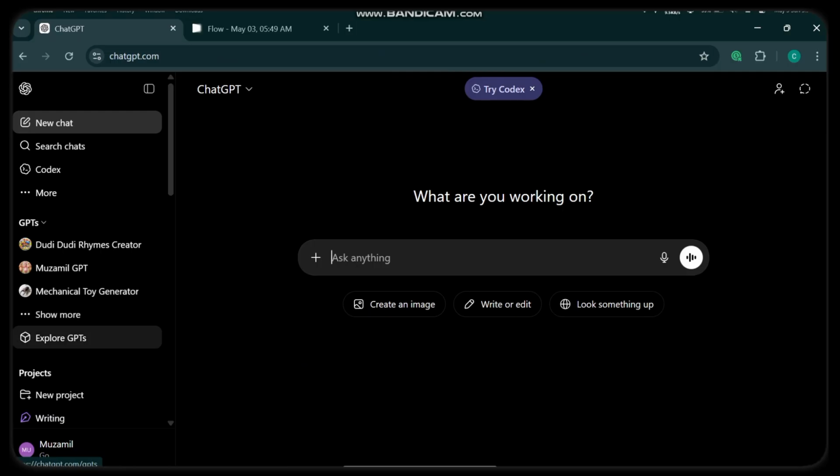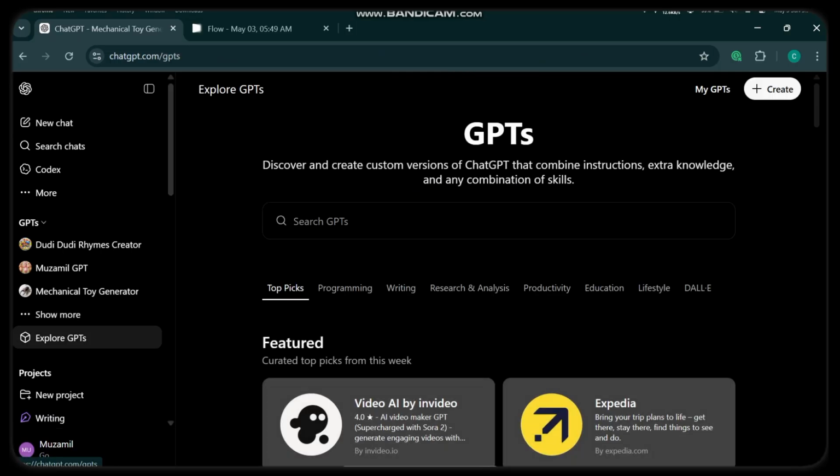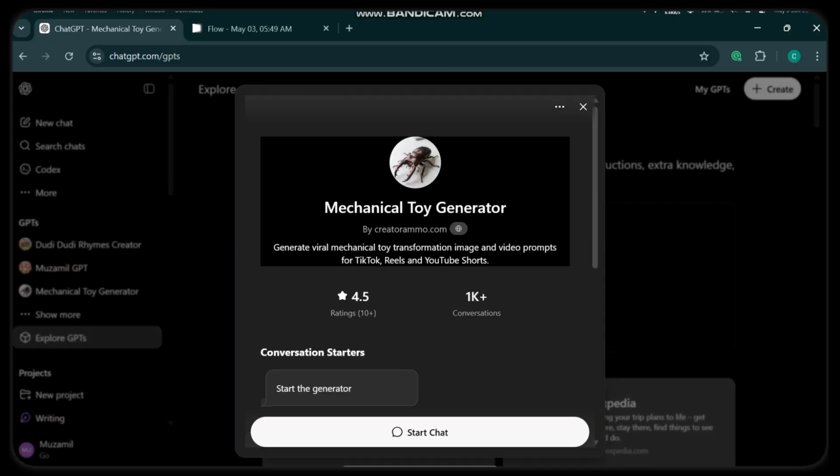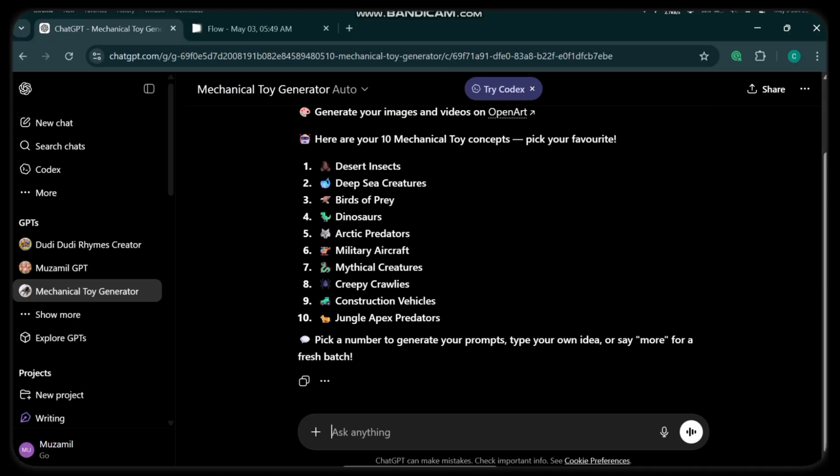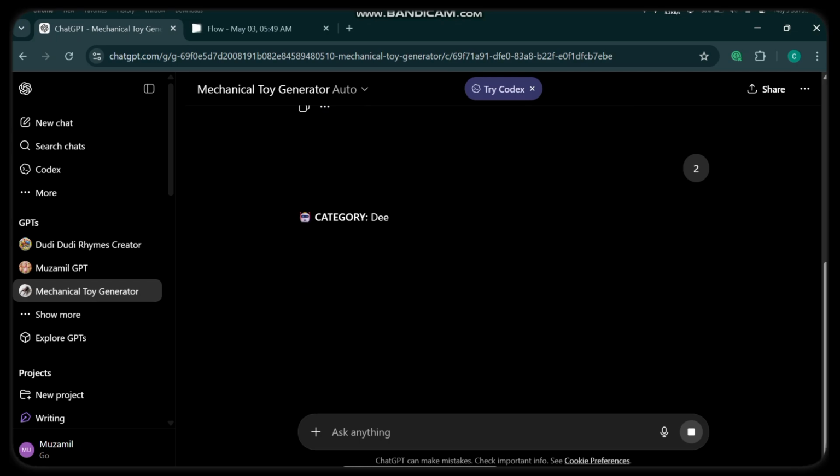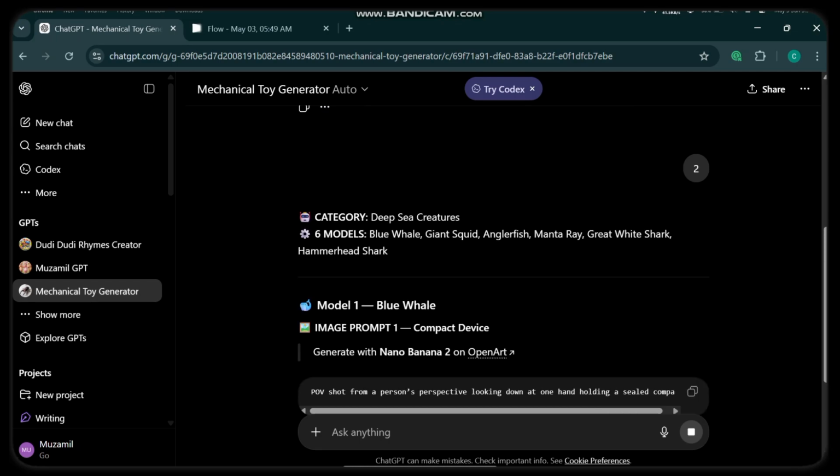First, open ChatGPT. Go to Explore GPTs and search for Mechanical Toy Generator. Start it, and it will give you 10 different video ideas. I'm choosing the second one. It will generate 3 things: a before image prompt, an after image prompt, and a video prompt.